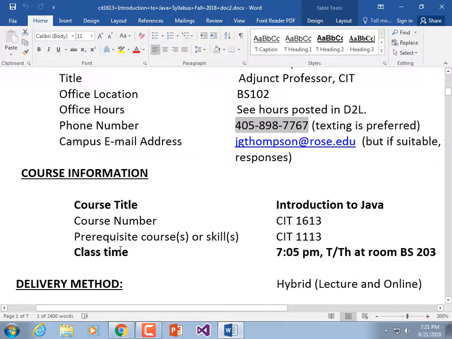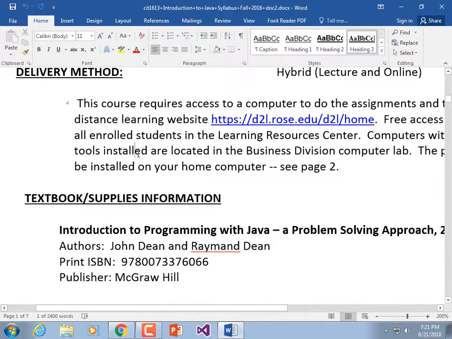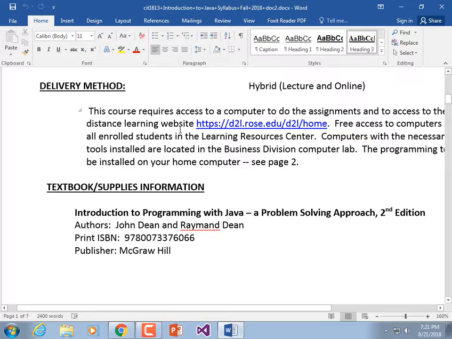Same is true if you're sick or whatever. If you're sick, just shoot me a message saying, hey, I'm not going to be in class today. So you do need access to a computer with the internet if you're going to do your stuff at home. Strongly recommend actually using a computer.